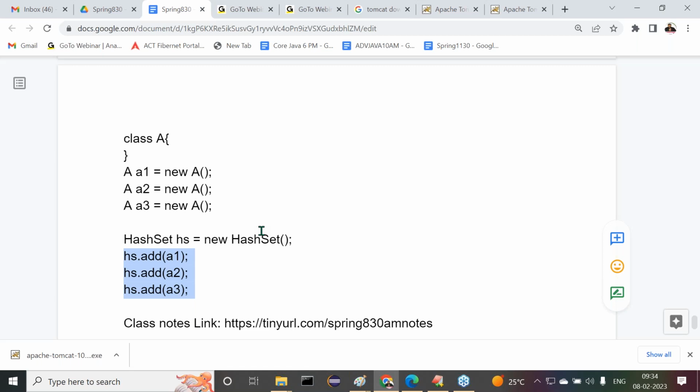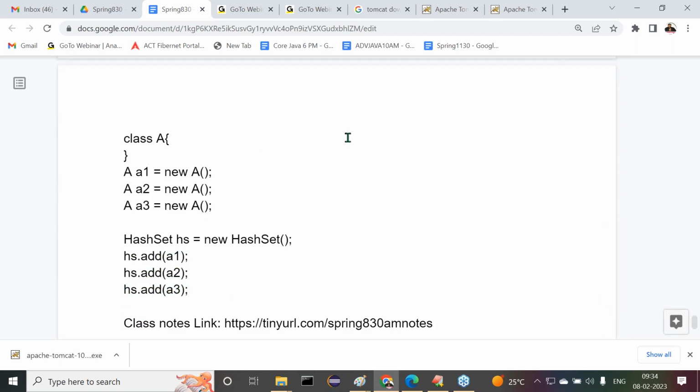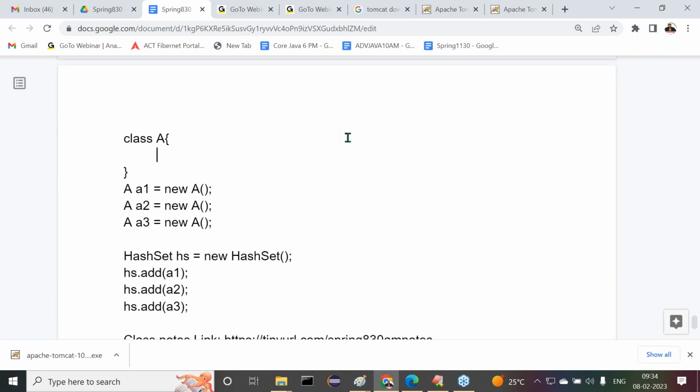But here I want to go for a particular mechanism. What is my requirement? I want to generate hash code value as per my algorithm. I don't want to go with the JVM default implementation for generating hash code value. I want to generate hash code values as per my own view. All of you are getting my point or not? Then how am I going to do it? Observe carefully. Now in class A, if you want to generate hash code value in our own way, what do we have to do?